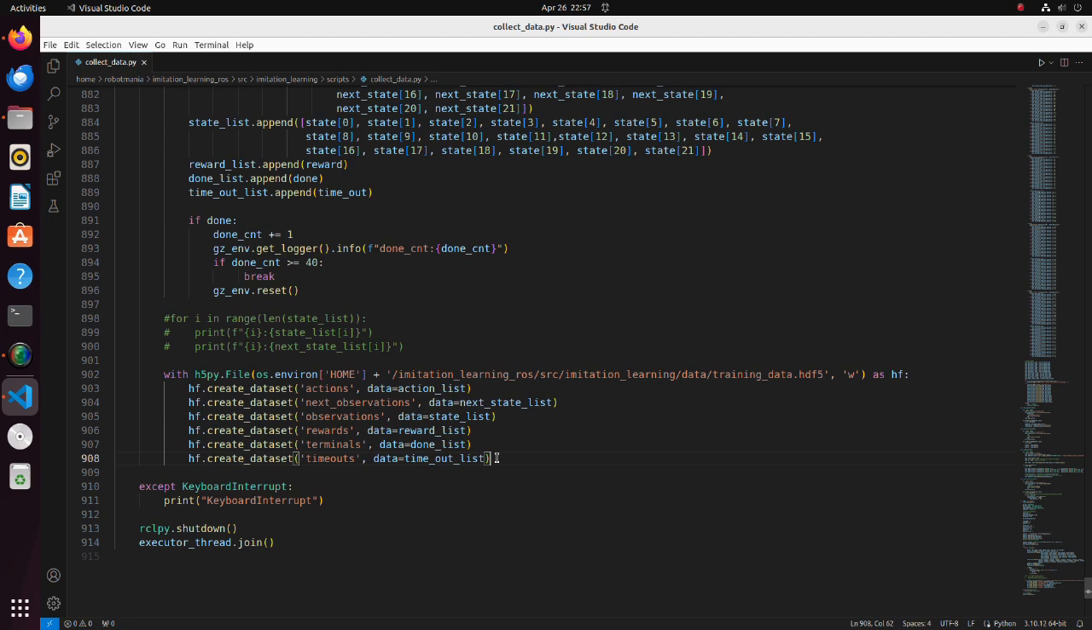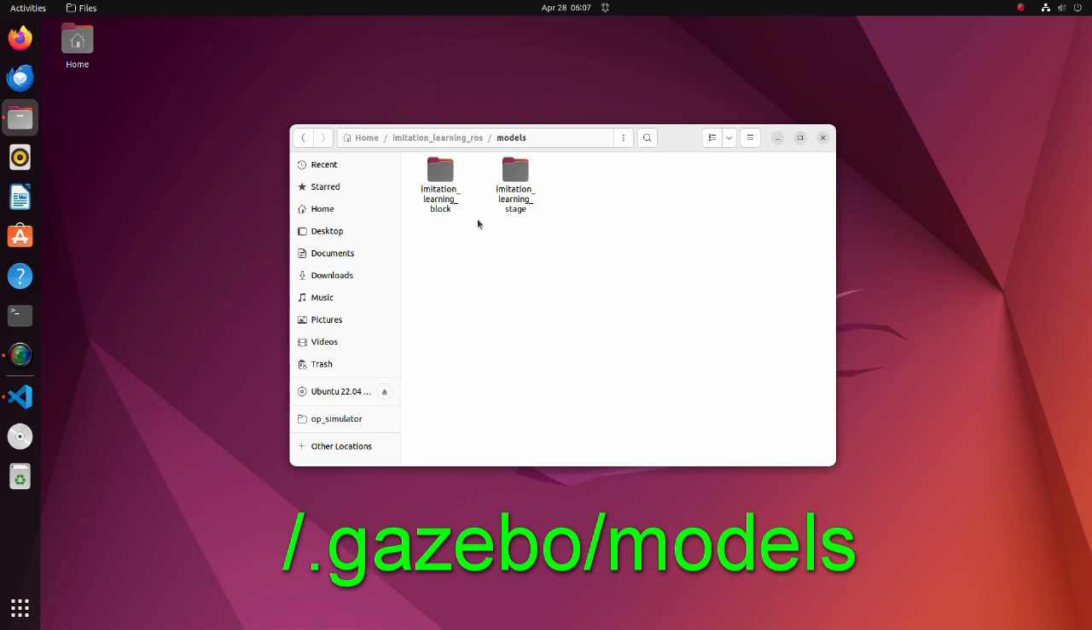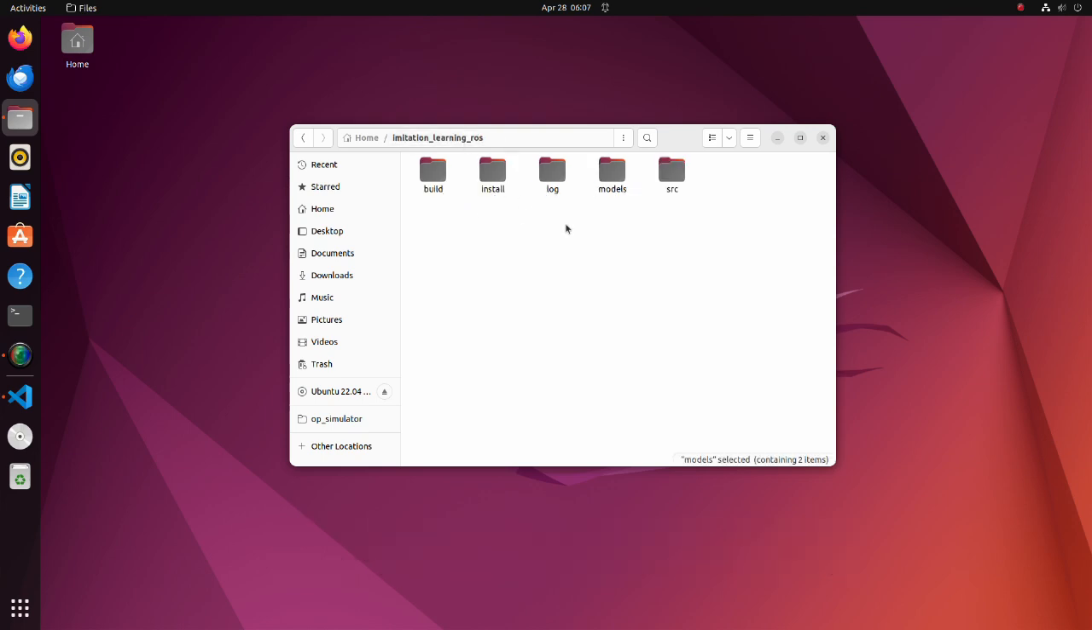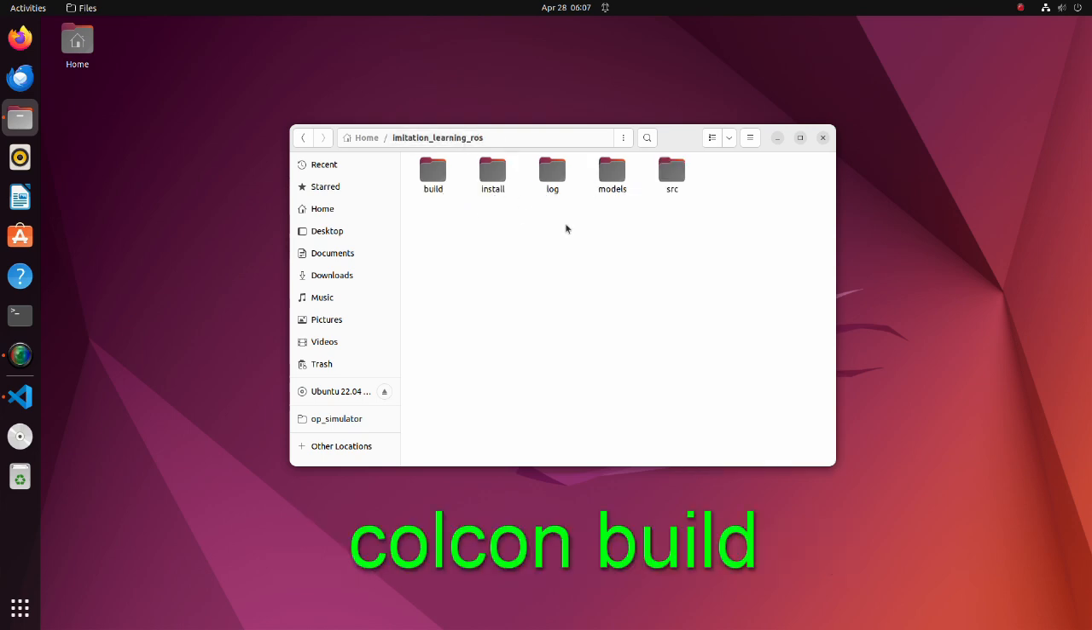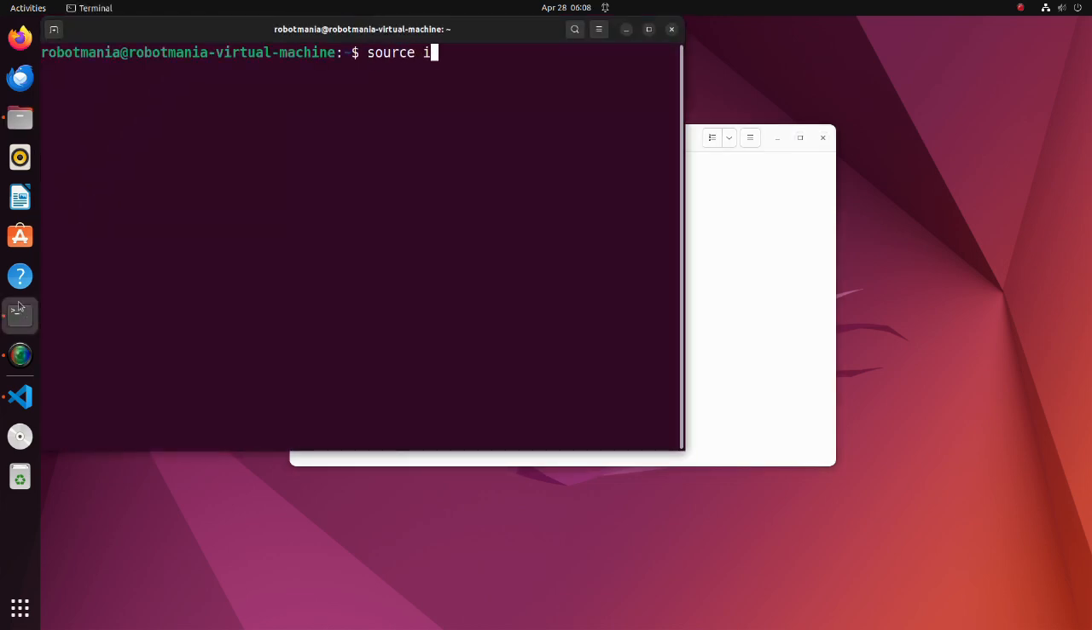Now let's run data collection. Before executing the simulation, make sure that you have moved 2 models inside the models folder to the Gazebo models directory. Also, execute the build command inside this directory. Build, install, log directories will be generated after execution of the build command. Connect the joypad to a computer. Open a new terminal. Execute the source command. Then launch the main launch XML file.